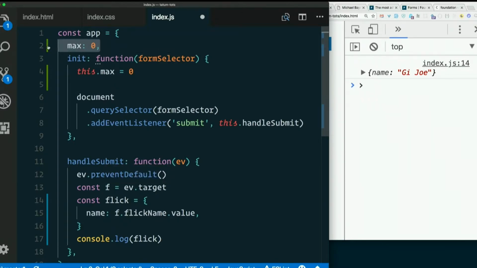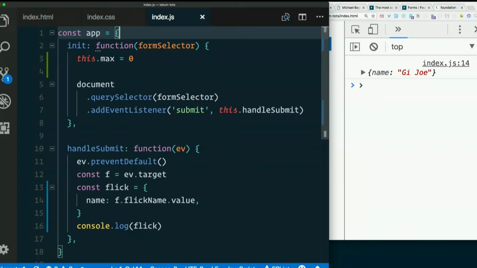So again, I'm going to do it the way I did it on line 4, because I just like it better because I'm initializing something. Sort of like a constructor. So then what I want to do is increment it every time I run handleSubmit, right?